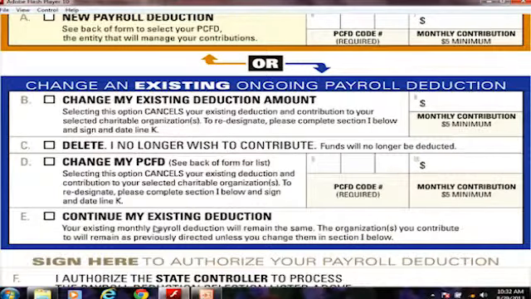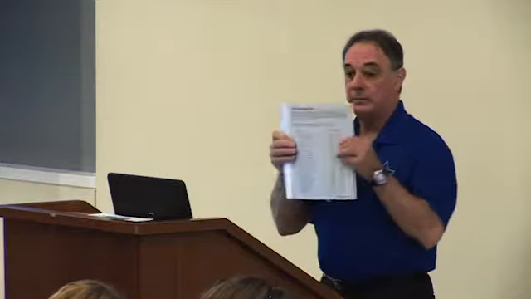Yes, sir. Where does the PCFD code come from for section A? They're all of them. They're on the back of the form. On the back of the form, the 29 PCFDs are listed with their codes. They are also listed in the resource donor guide, just inside. So on the back of the form or in the resource donor guide, the 29 PCFDs are listed with their 3-digit codes. Good question.